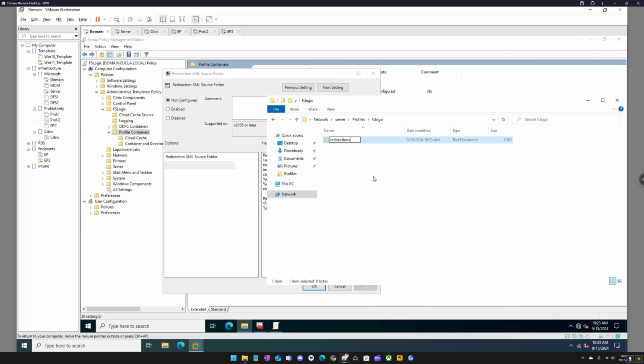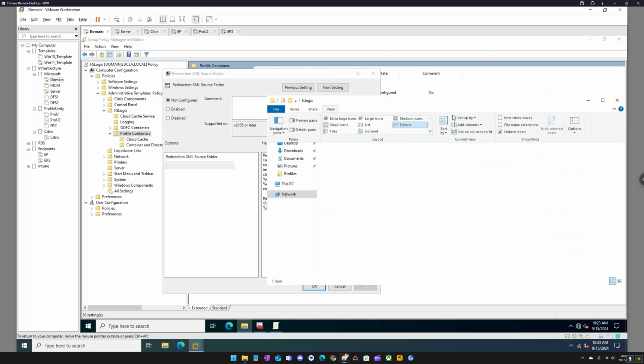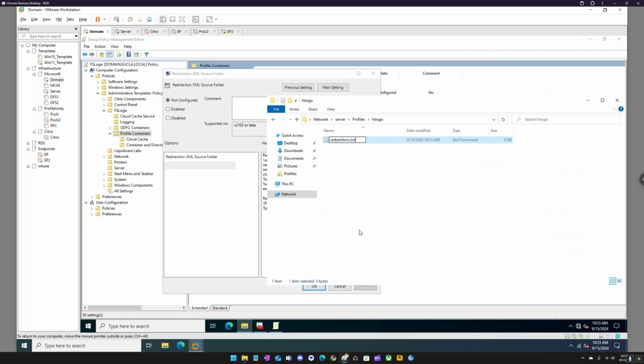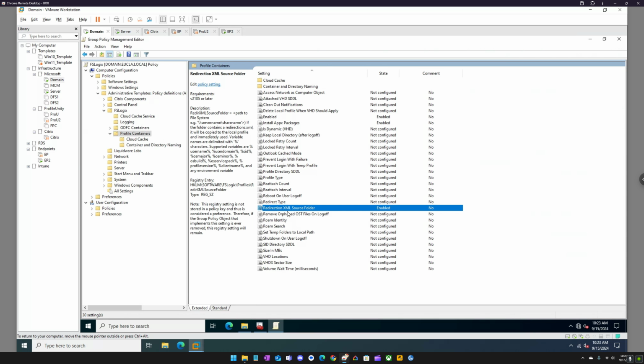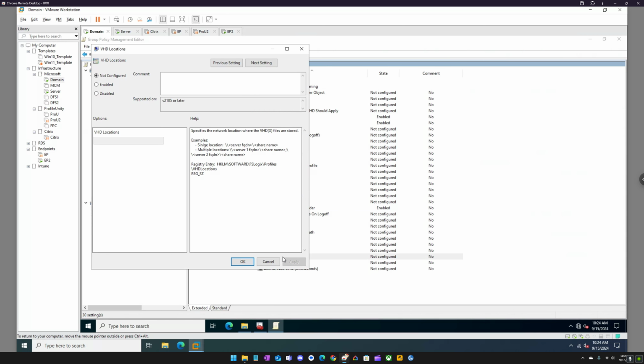New file, view, hidden items, view, file extensions, rename in XML. Yes. Shut down. So we don't need that.